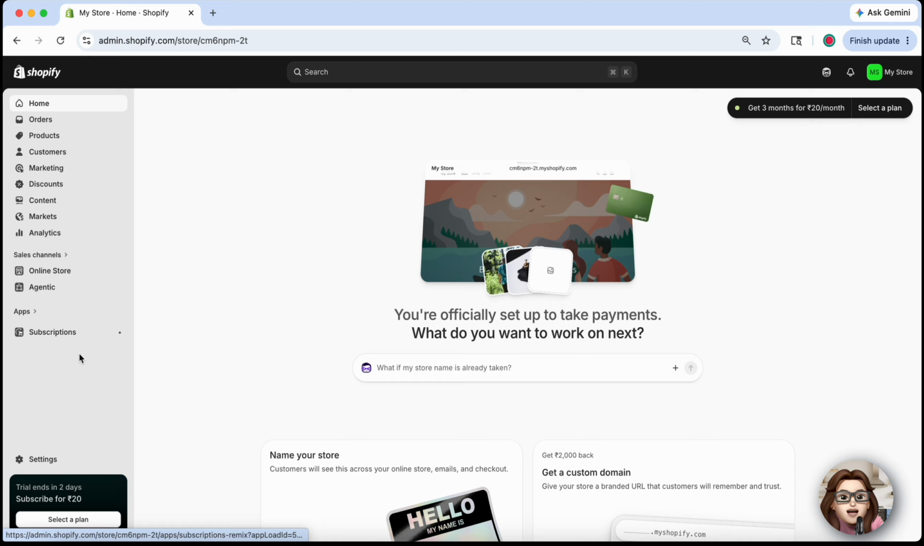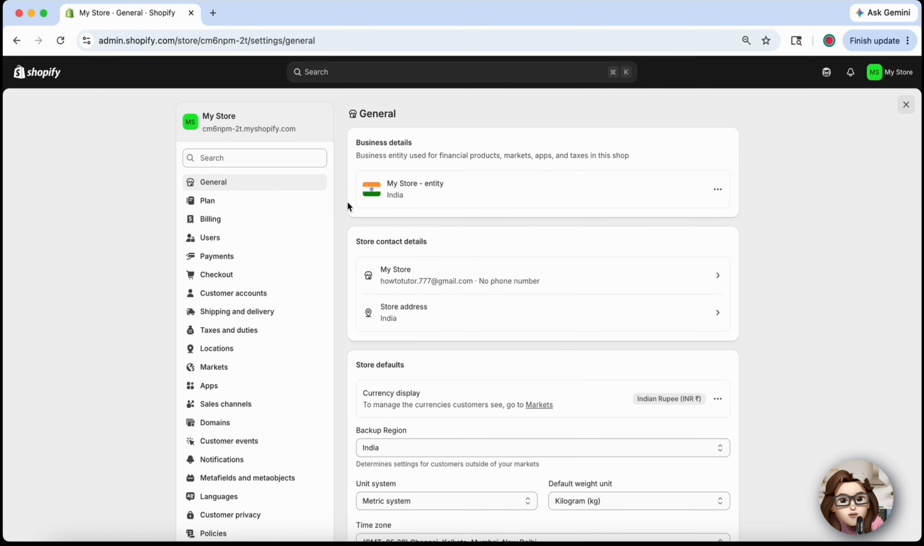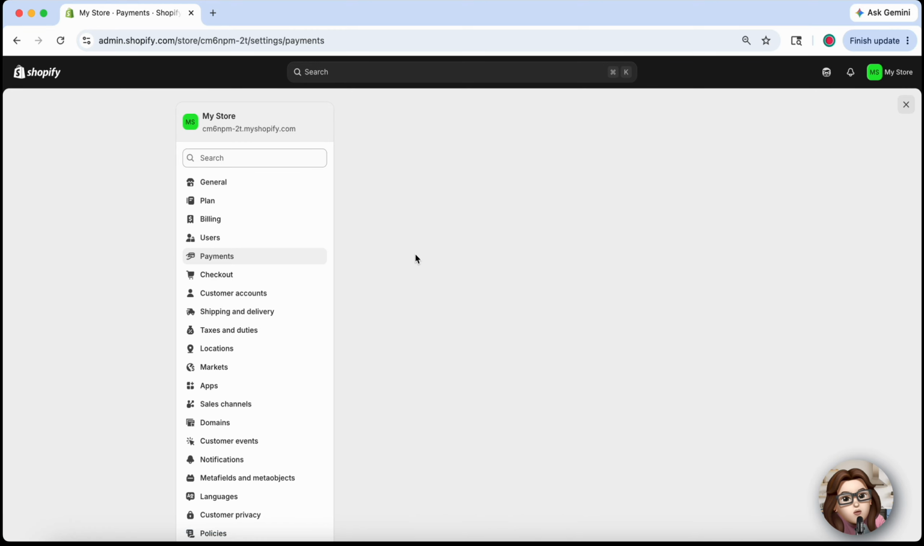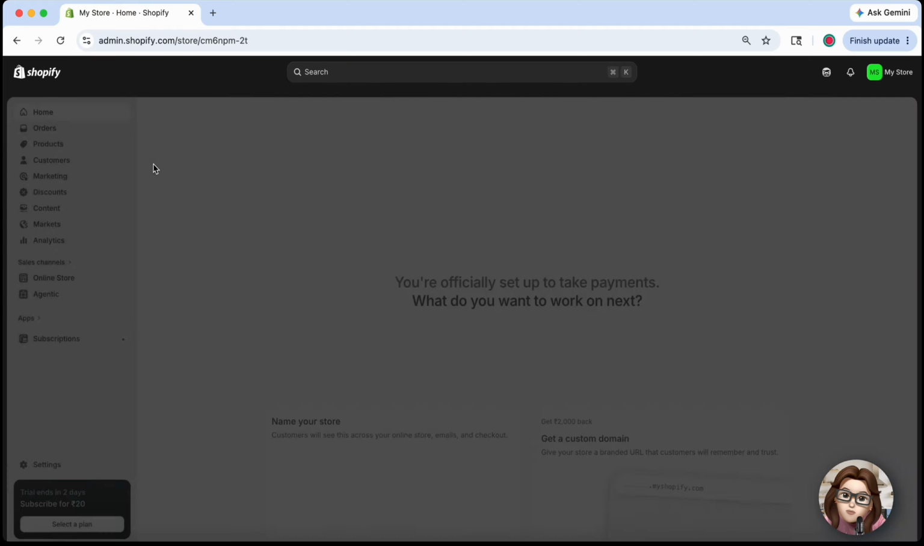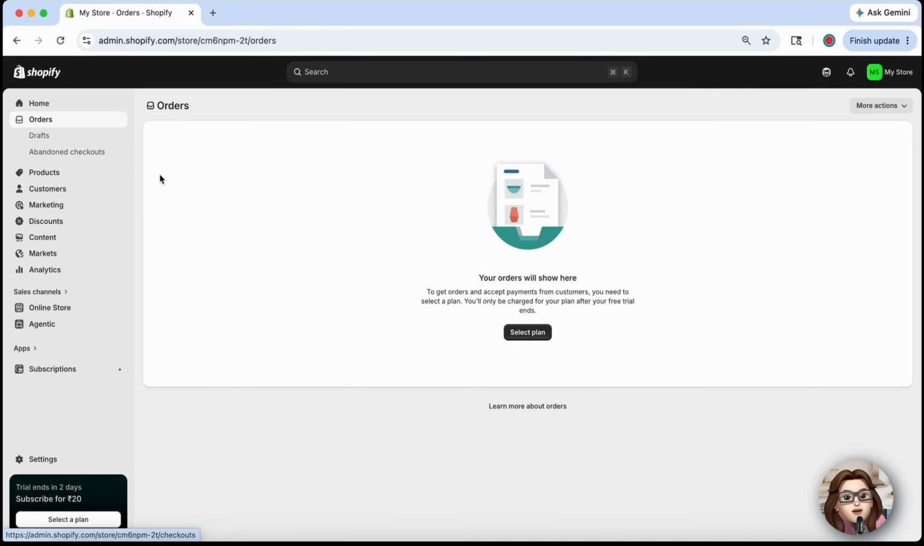Once you're inside the dashboard, click Settings in the bottom left corner. Next, go to Payments. In the payment settings, activate the Bogus gateway or Shopify's test mode for testing transactions without charging real money.